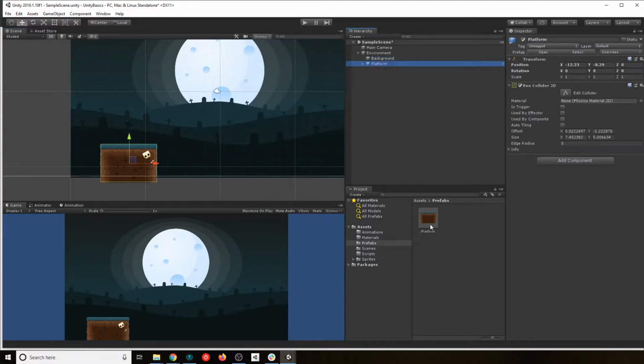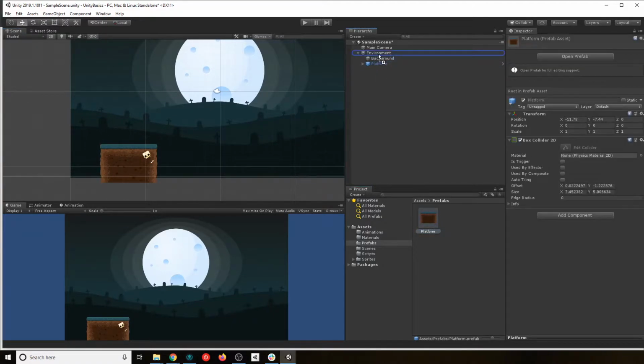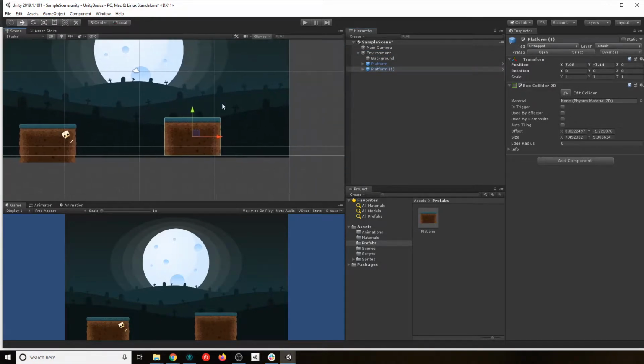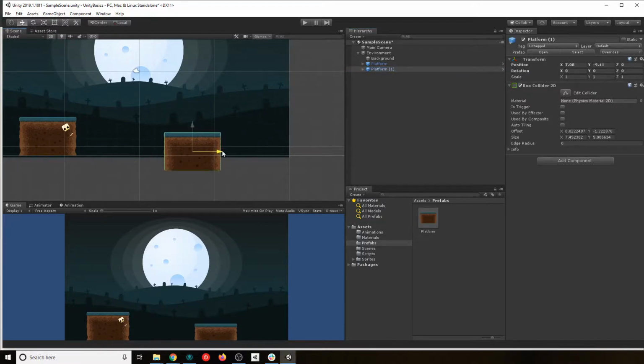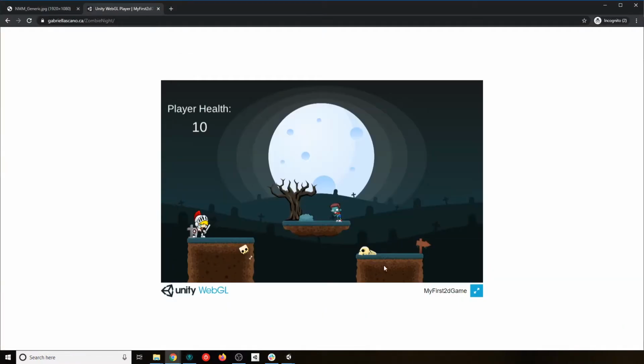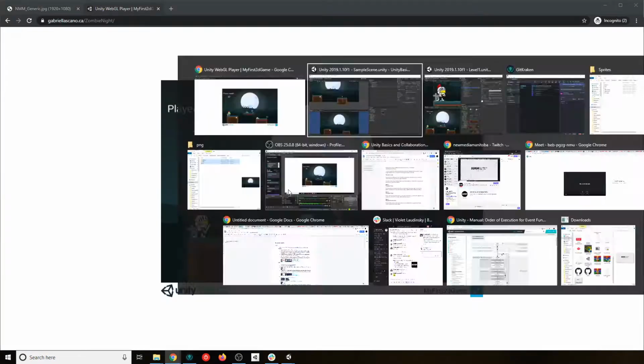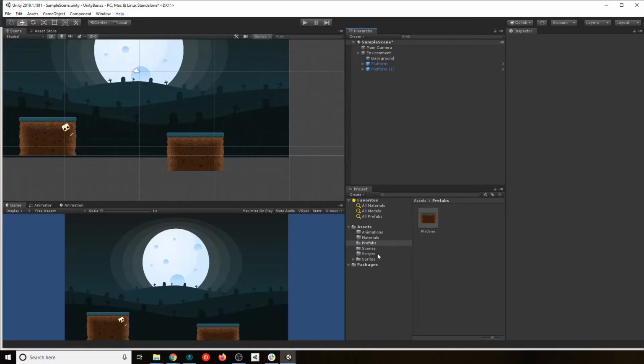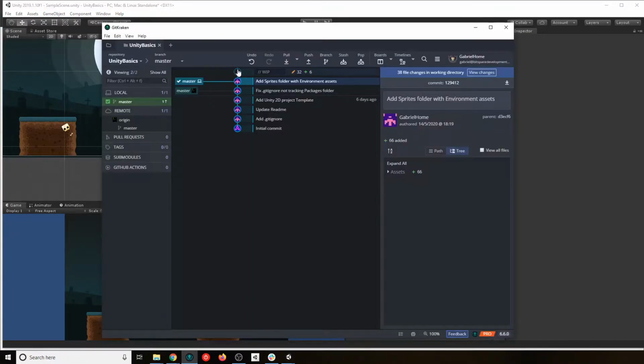Then when we add another platform and put it in here, there you go, and I want to move it down here, so this one should be exactly on the corner, and this one we are going to move a little bit down here, just to match our game. Yeah, it's about right. That doesn't have to be perfect, but we have it there. So that's the magic of prefabs. And let's go into our Git tool.